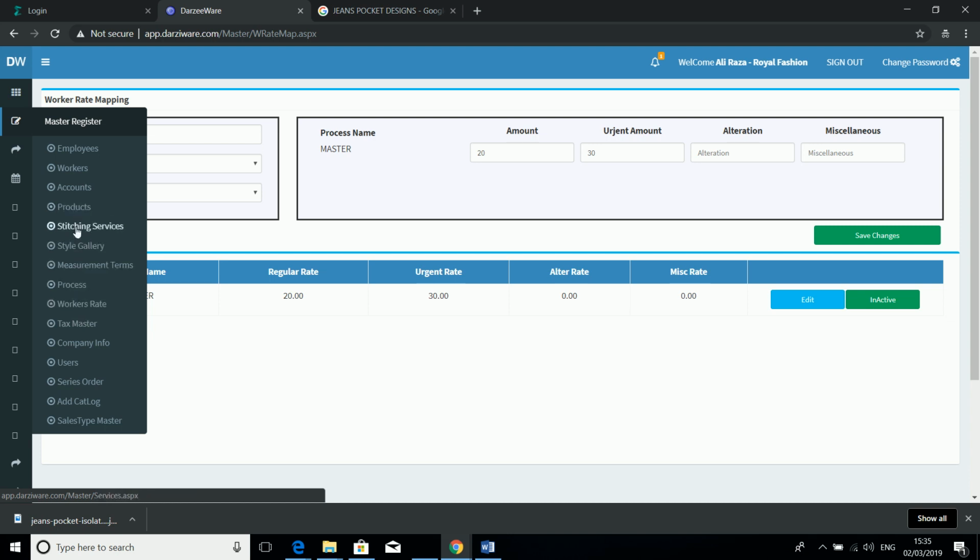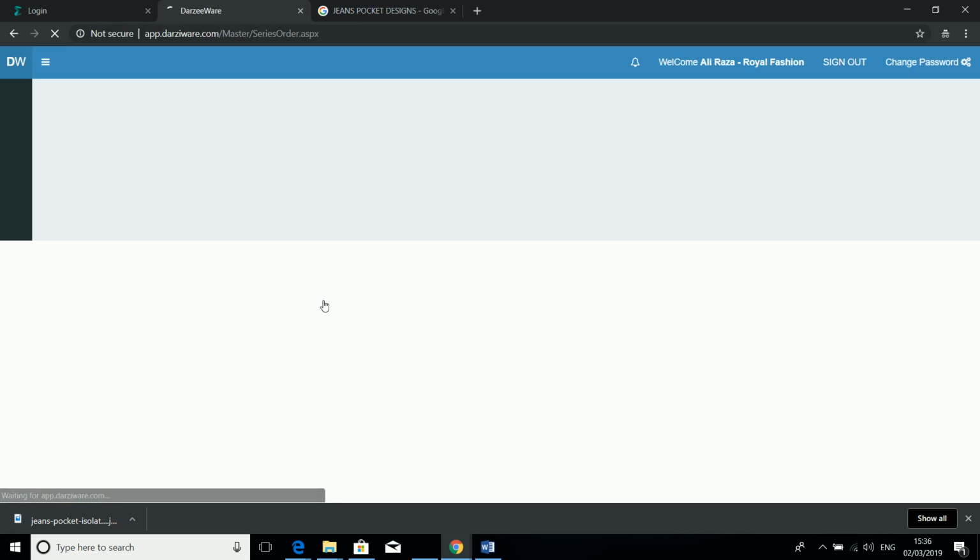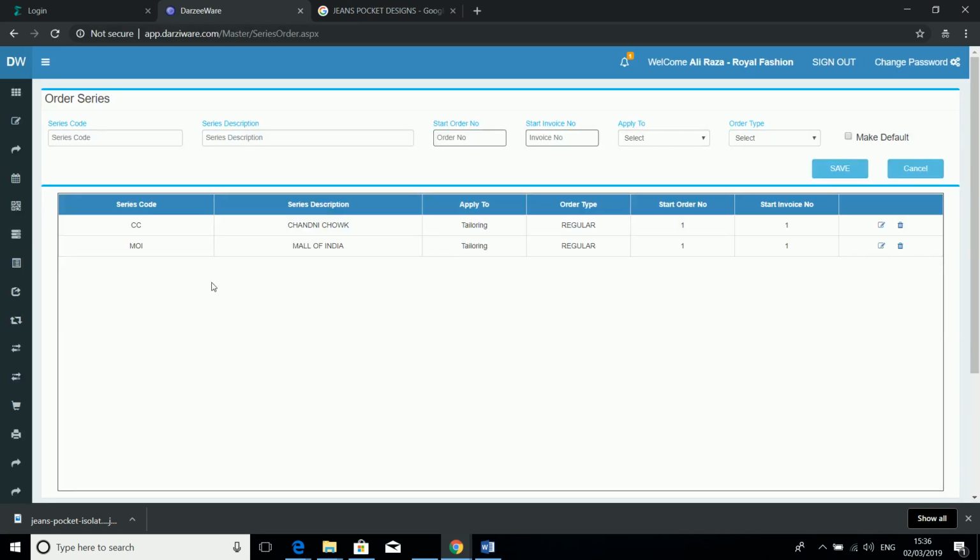What we have seen is stitching services, style gallery, measurement terms, process, tax master, your workers, and then your worker rate mapping. Now this is order series. So let's create an order series. Order series is required on your billing part. When you are generating a bill for your customer, you may need to have some identification code in the series. Let's say financial year. For example, this is Royal Fashion, so I'll say RF. Then I'll say it's 1819, so 1819 financial year. So this is how I'll create my series.